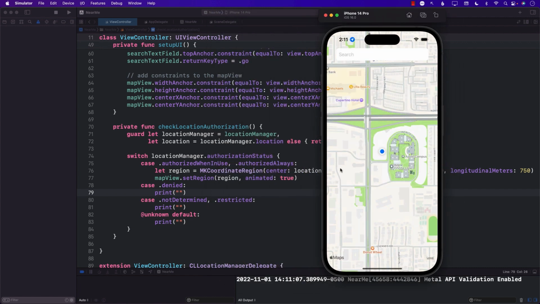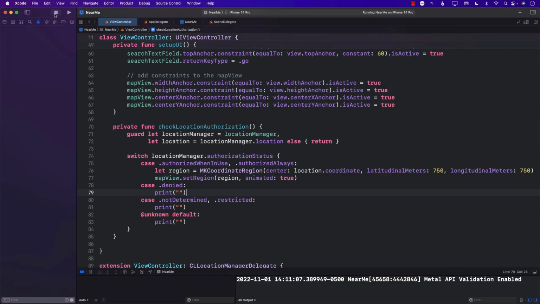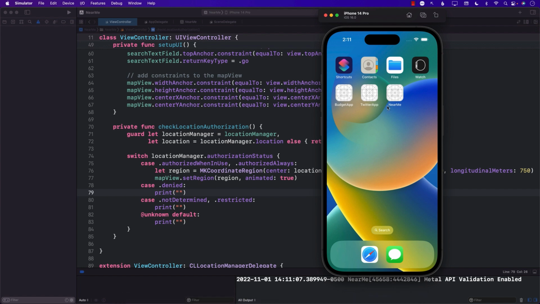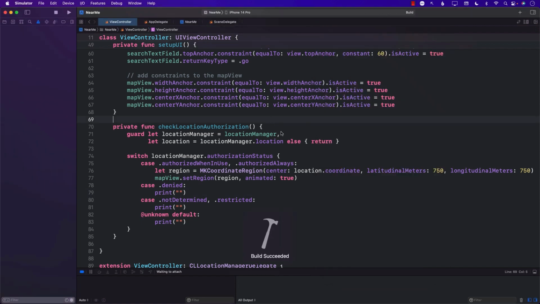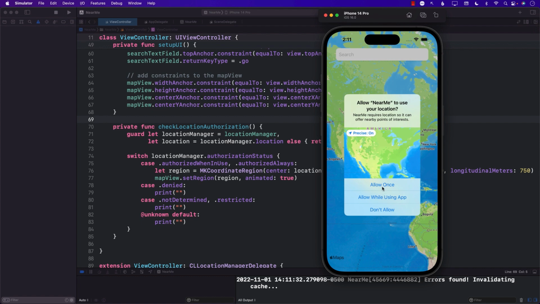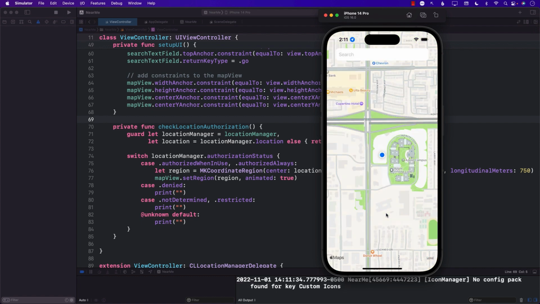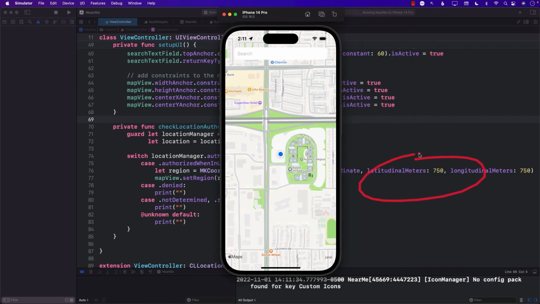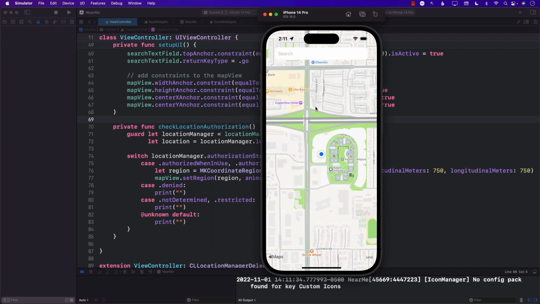Well, you already saw that it is already zoomed in, which is okay, that's fine. Sometimes you will even see that it is zooming in, all right? So let's do one thing. Let's go and delete the app. There we go. And let's install it again. So we're starting from scratch. Allow once, and there we go. We zoomed in. Now, if this is too much zoom for you, then again, you can play around with these latitude and longitude meters. But if you think this is fine, then you can keep it like that.